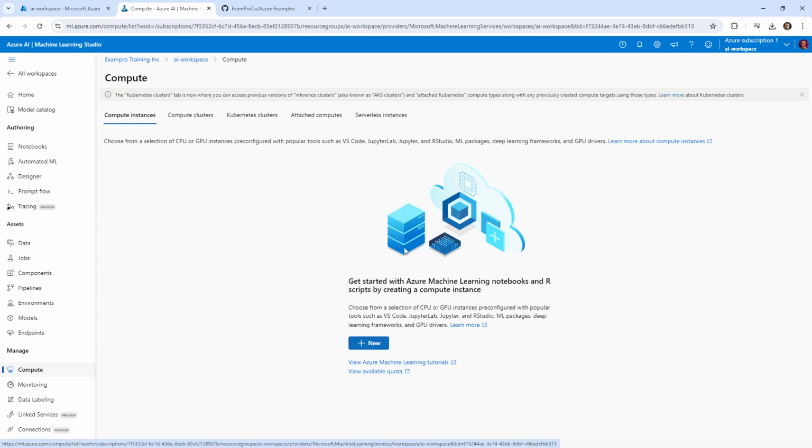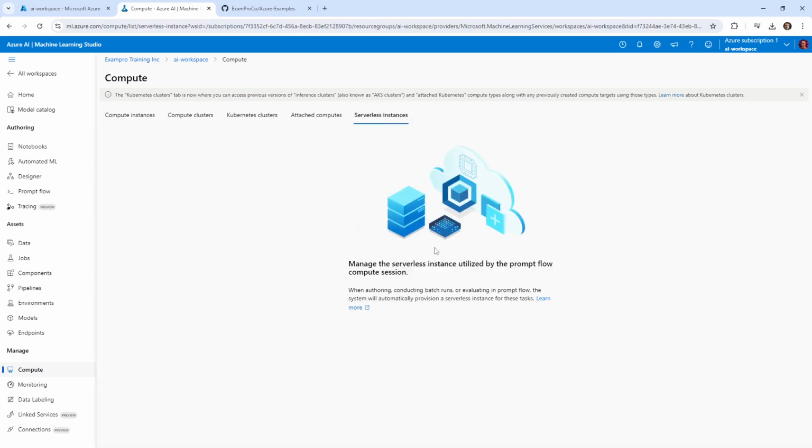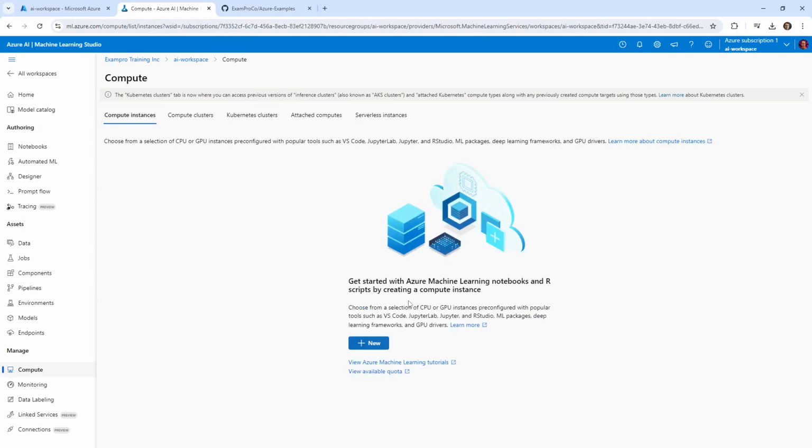What is the cost for compute here? I do not remember, but they do have serverless instances, which is really interesting. If we go over here, managed serverless instances utilized by prompt flow compute session. Right now, I'm not super confident with that. I'd rather just stick with regular compute instances because that stuff is very clear.